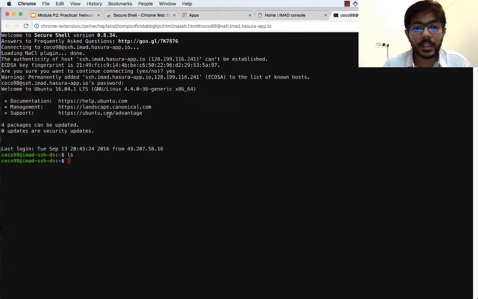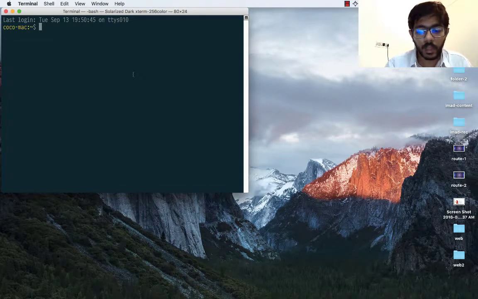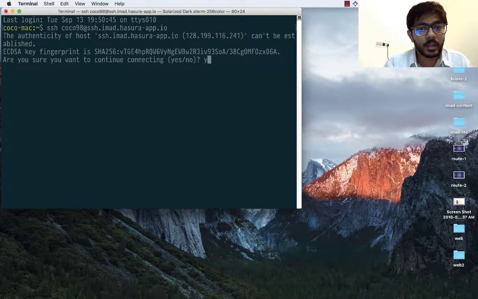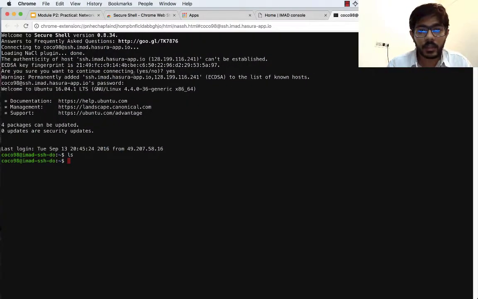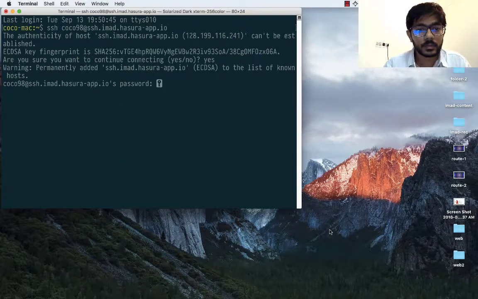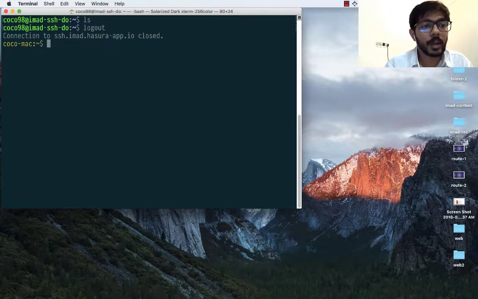A more typical way of SSHing into a remote server is by opening the terminal application. I'm going to zoom that up a little bit and run the SSH command from our terminal, which is ssh Coco98, which is my username, at ssh.imad.hasurapp.io. I'm again prompted for my password, and I'm going to copy the password from here. And as you can see, I have access to the remote shell here. It says Coco98 at imad-ssh. I can log out by pressing Ctrl D, and I'm back onto my own computer.